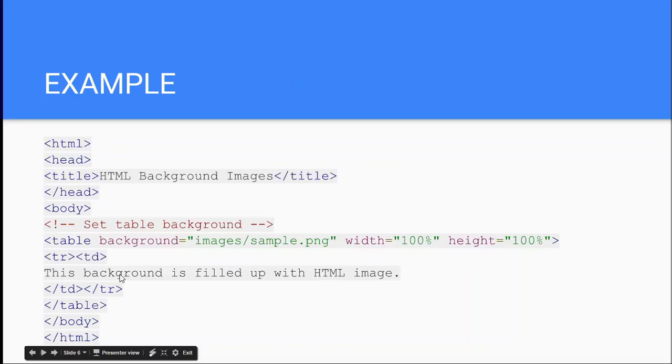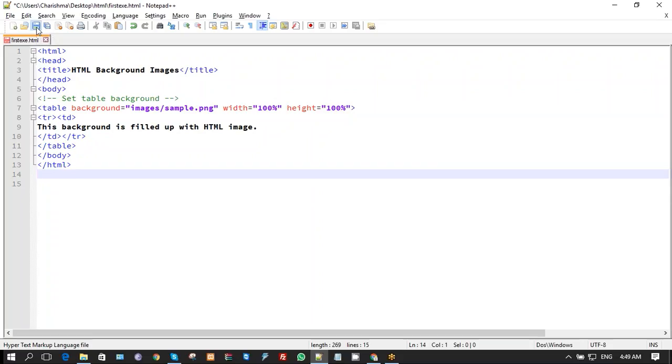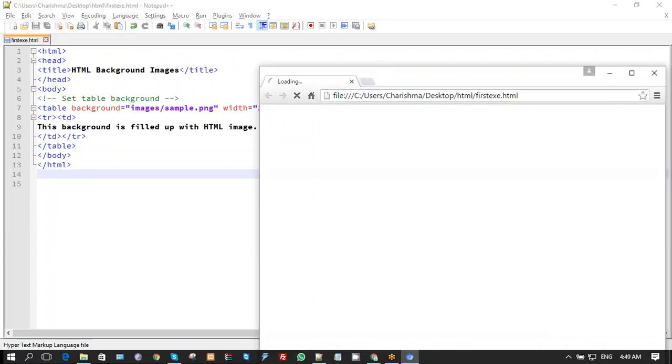And TR and TD, you're already aware of. So our intention is to place this sample.png as a background image. This image is in the images folder on my desktop, and I mentioned images slash the image name, sample.png. Let us try to execute this file. Yes, the file is ready here, and we are going to save this and run it in Chrome.